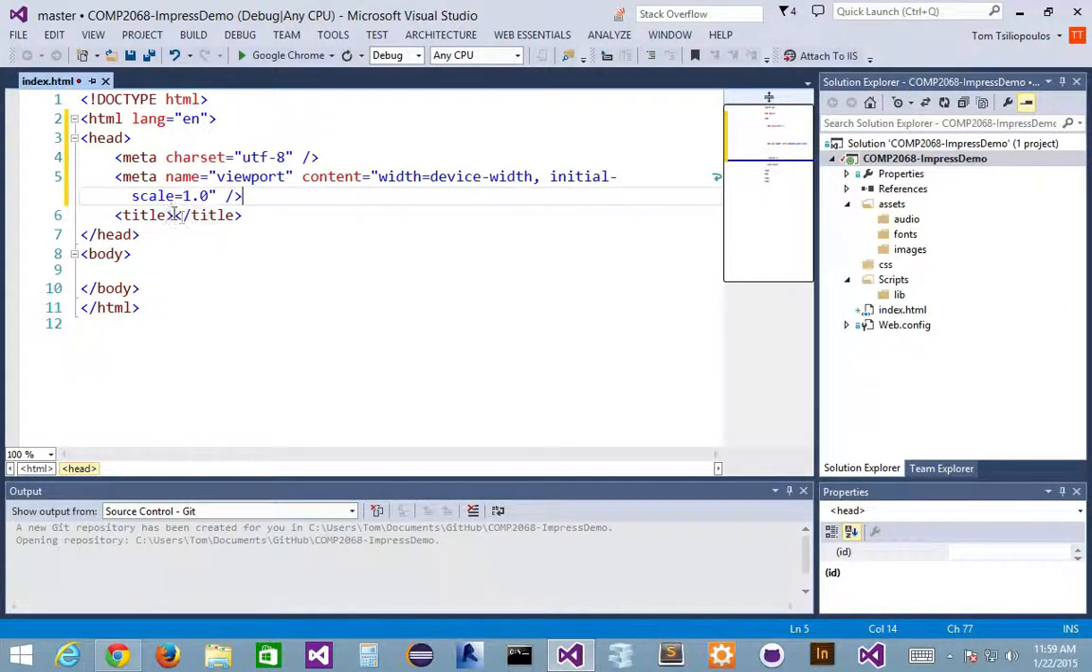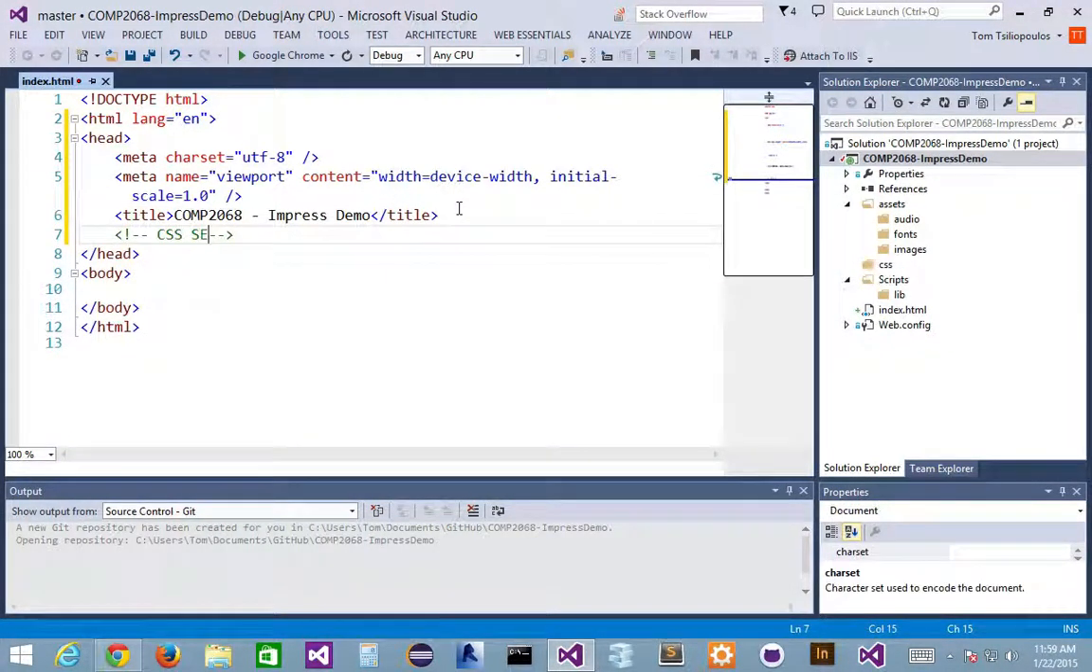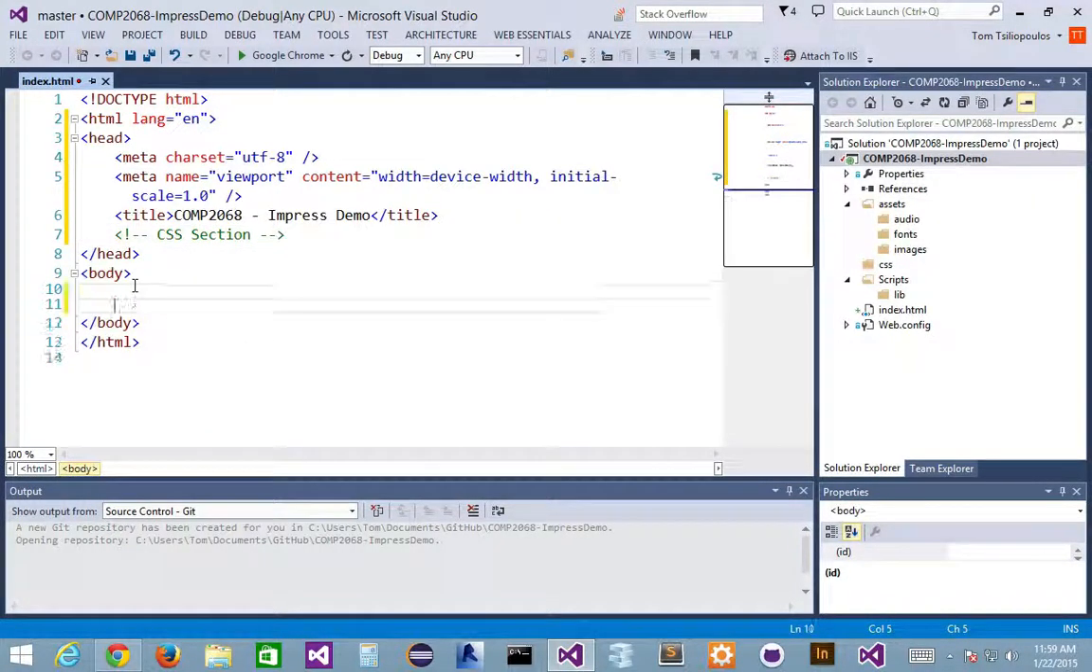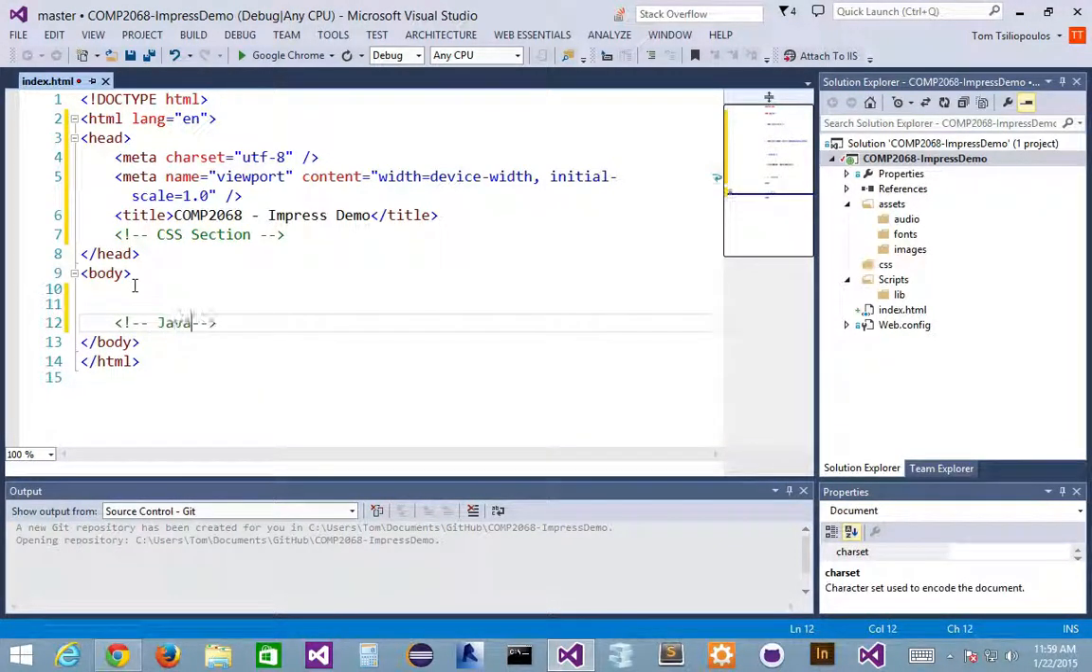I'm also in my title. I'm going to put on what we're doing here. So it's going to be COMP2068, and it's going to be an Impress demo, right? I'm also going to put a section together for CSS because this is my CSS section. Down inside the body of my document, I'm going to say, here is my JavaScript section, right? My JavaScript section, my CSS section, and this is where I'm going to drag and drop my stuff, right?